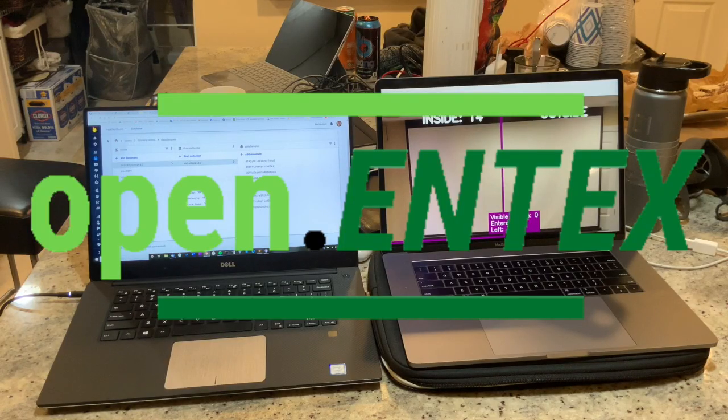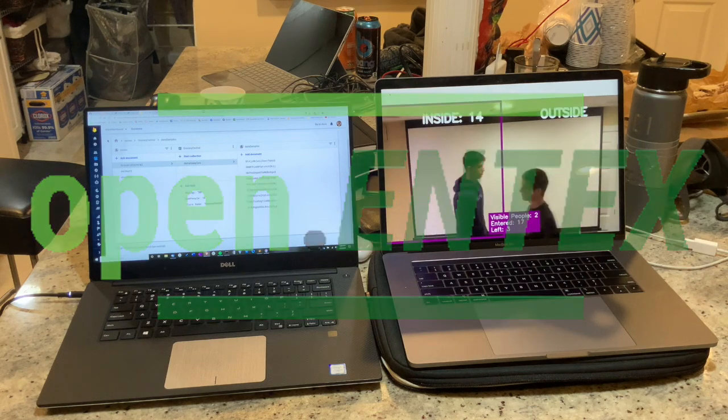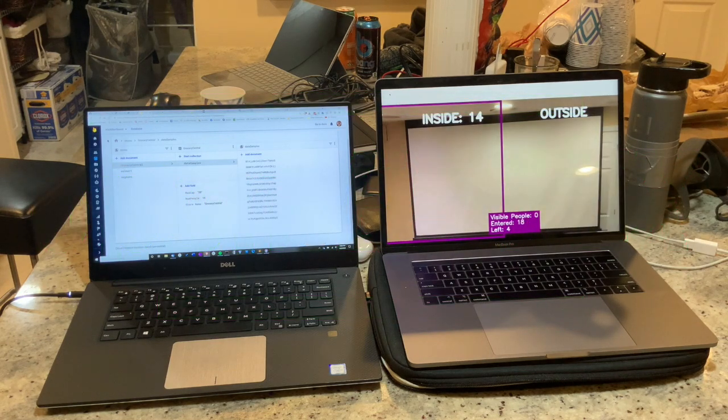Open.ENTEX is a computer vision tool that tracks people entering and exiting an establishment and provides that data through a web app. Whether they're a store owner keeping track of how many people enter or exit their store, or a hospital, people are able to have access to these analytics that are important to them while at the same time maintaining the privacy of the individuals that enter and exit their establishments.